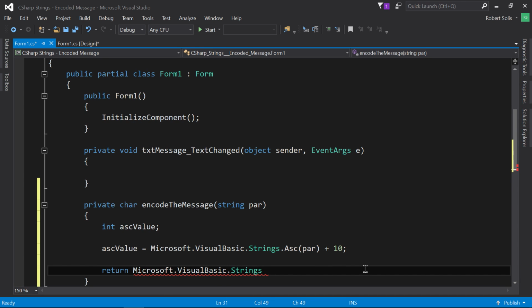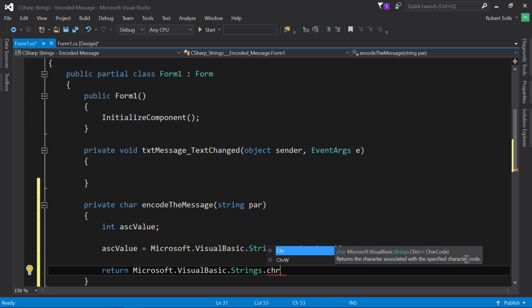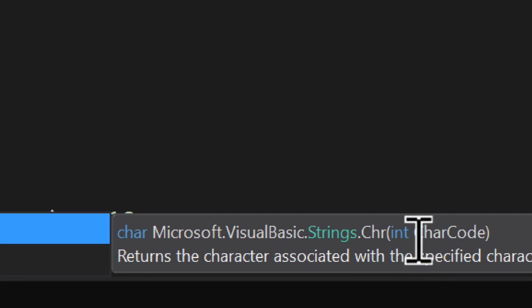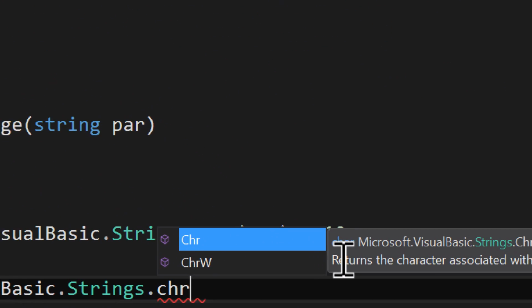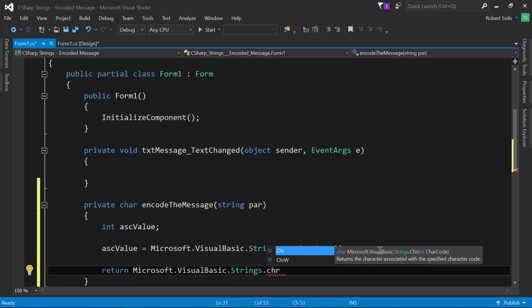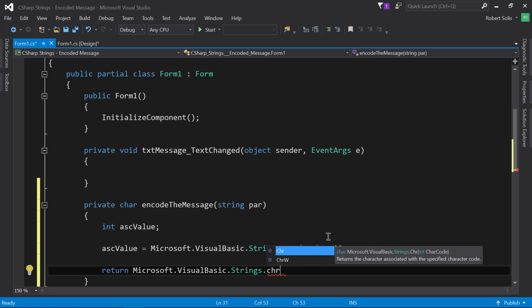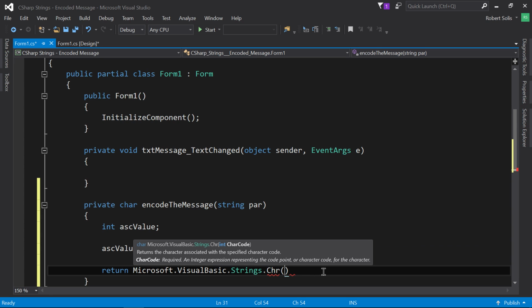Microsoft.VisualBasic.strings, and the function that's really easy to use is this guy, CHR. What does this thing do? It returns the character associated with the specified character code. So I don't know if you could see this over here. It says int. You give me the integer representation of that character, and what am I going to give back to you? A character. You give me the 82, I'll give you the backslash. So what I'm going to give to you is a number. See, I have to give you an integer, and I have that integer. It's called ASCII value.